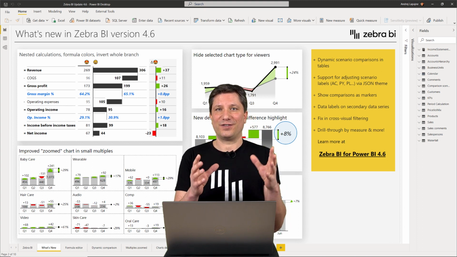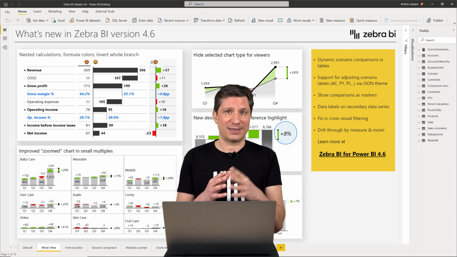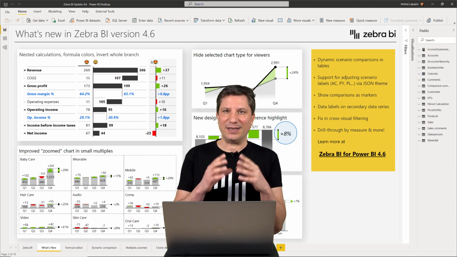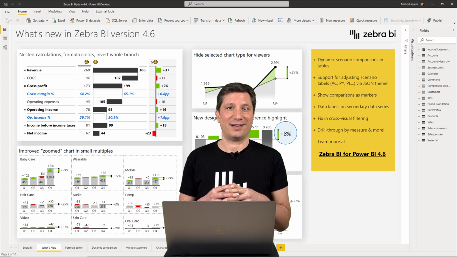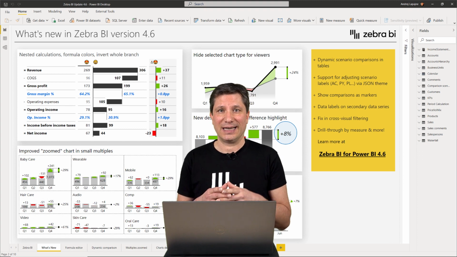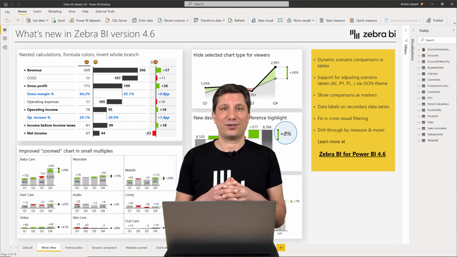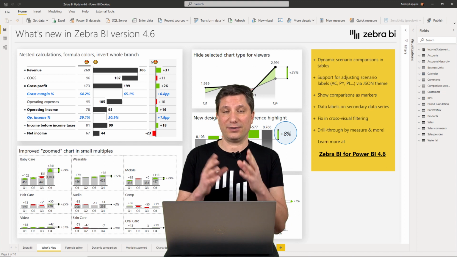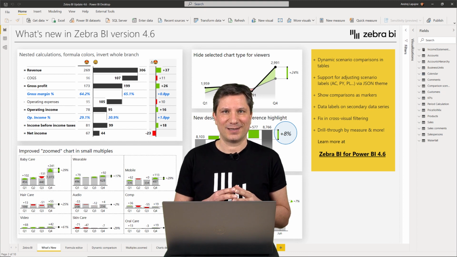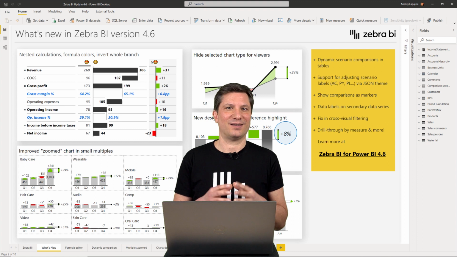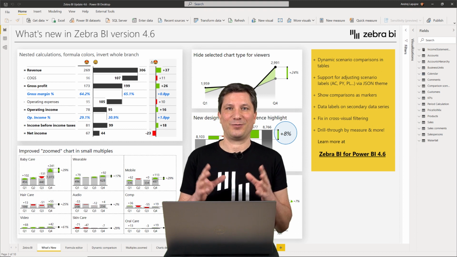We've packed a ton of new features in this release, like nested calculations, improved formula editor, the option to invert the whole branch of elements in a P&L statement, improved user experience in our signature small multiples, and a ton of design features and other improvements both in charts and tables. So stay with me as I present those new features in a couple of practical examples.